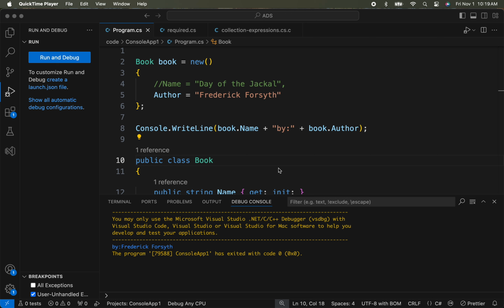Friends, today I would like to talk about the keyword required in C Sharp and see how it can be useful in your own programs. So let's take a simple example. Let's say we have a book and we want to use an object initializer.